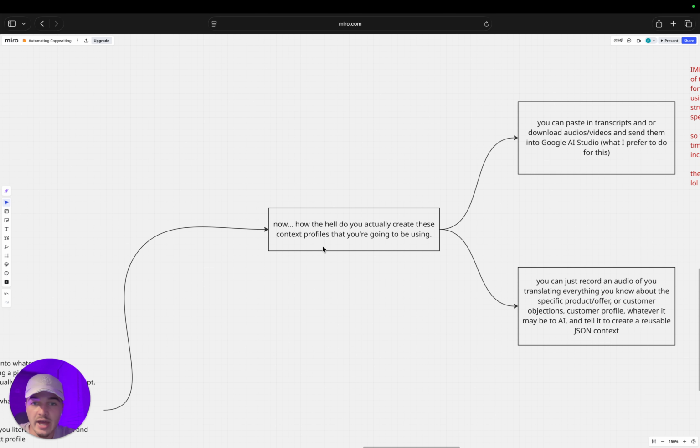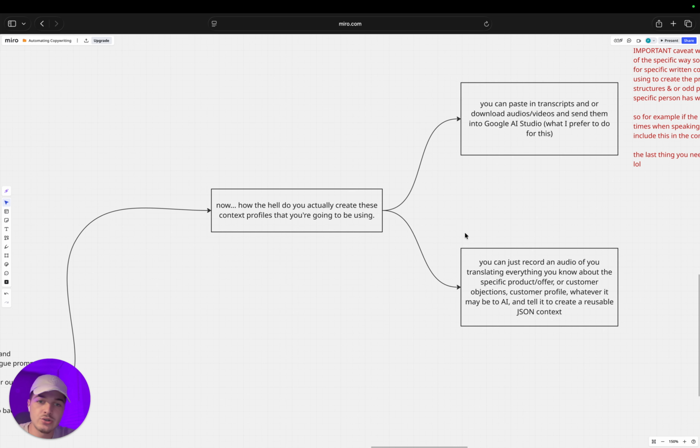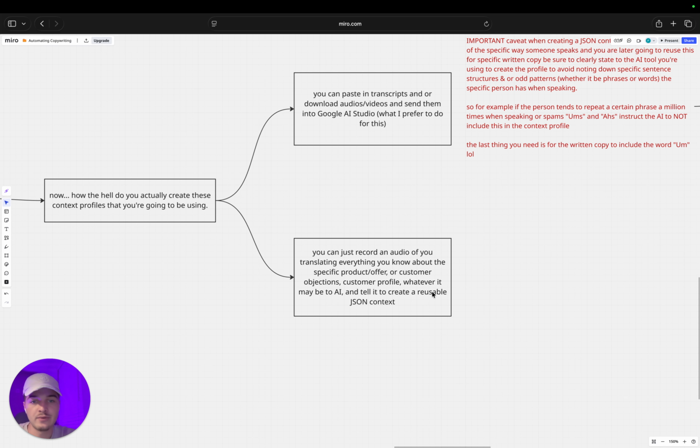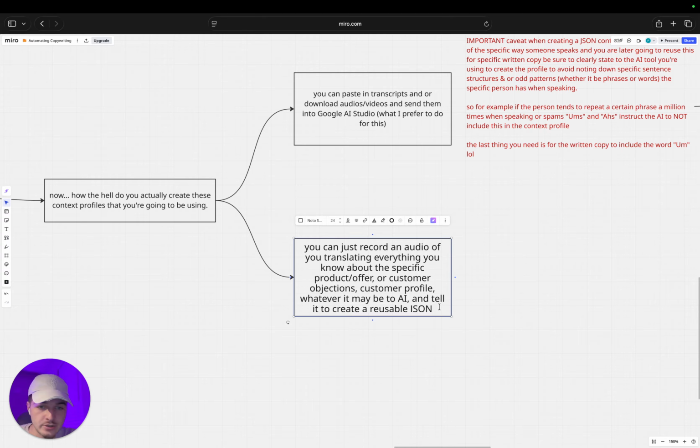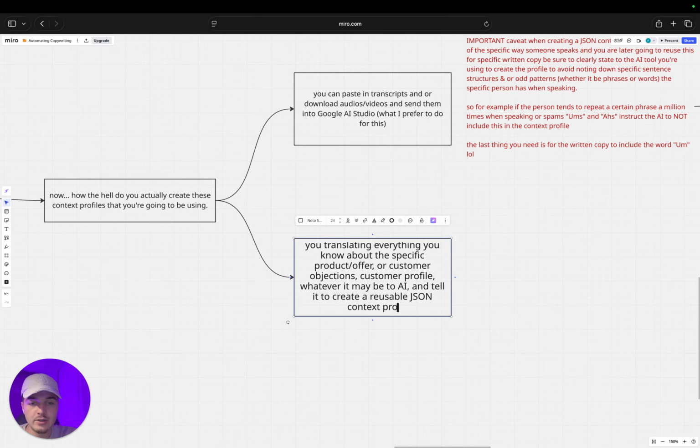So now, how do you actually go about creating these context profiles that you are going to be using? We're going to cover this one first, but the first one is you could just record an audio of you translating everything you know about the specific product or offer, customer objections, customer profile, whatever it may be, to AI, and tell it to create a reusable JSON context. And I forgot to put the word profile in here, so we're going to put that in right now.